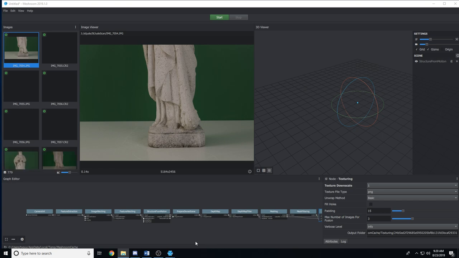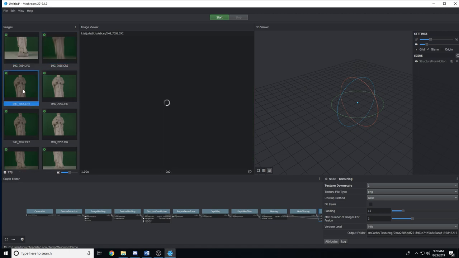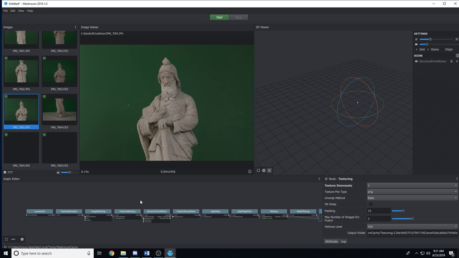So once your images have loaded in, you'll be able to see a preview of the one you have selected over here in this window. It's a good idea at this point to go through and delete any blurry images because they can mess up your photo scan. Once you're happy with the images you have, you're going to want to come up here and click Start.